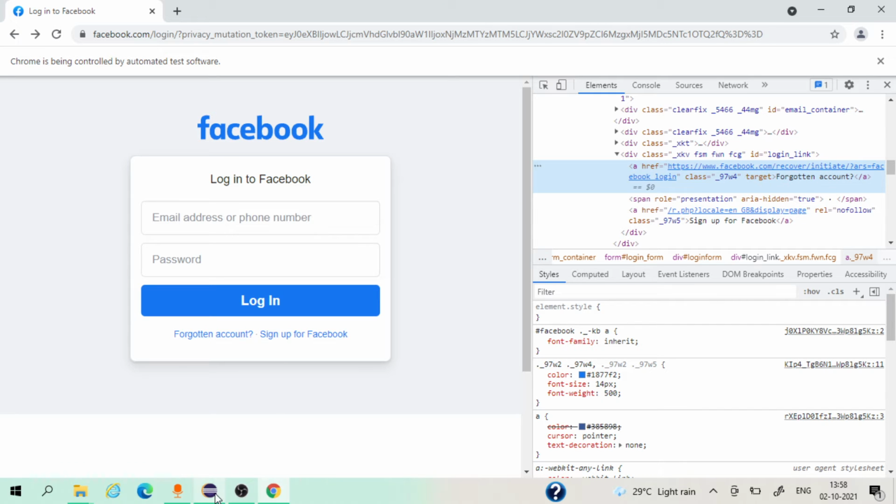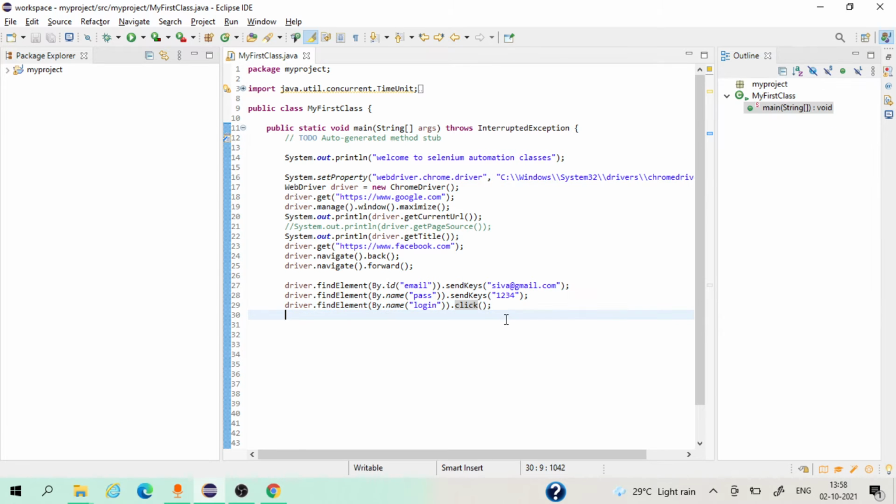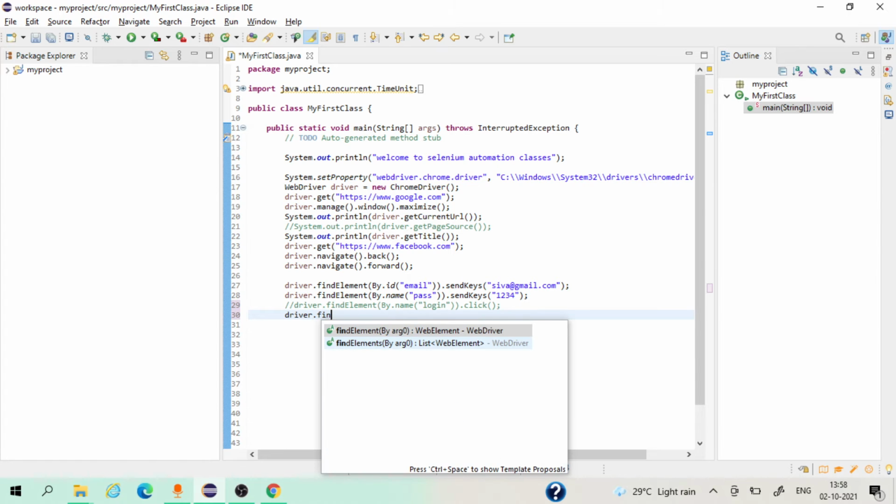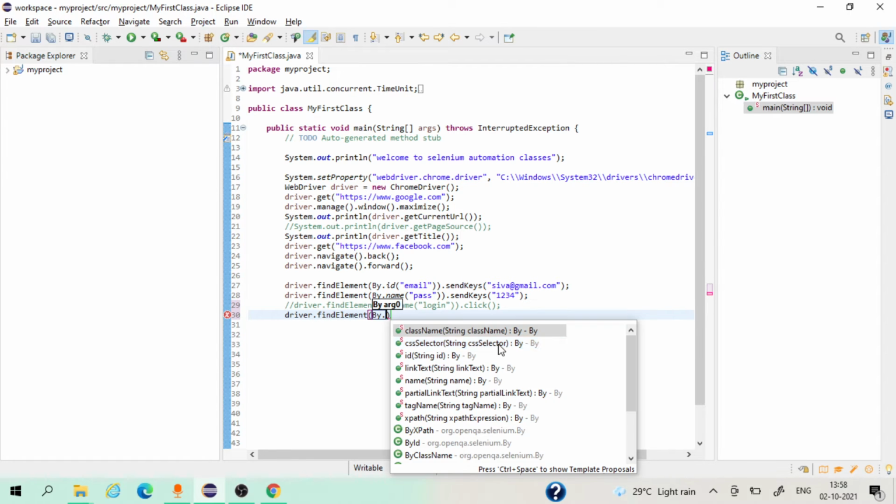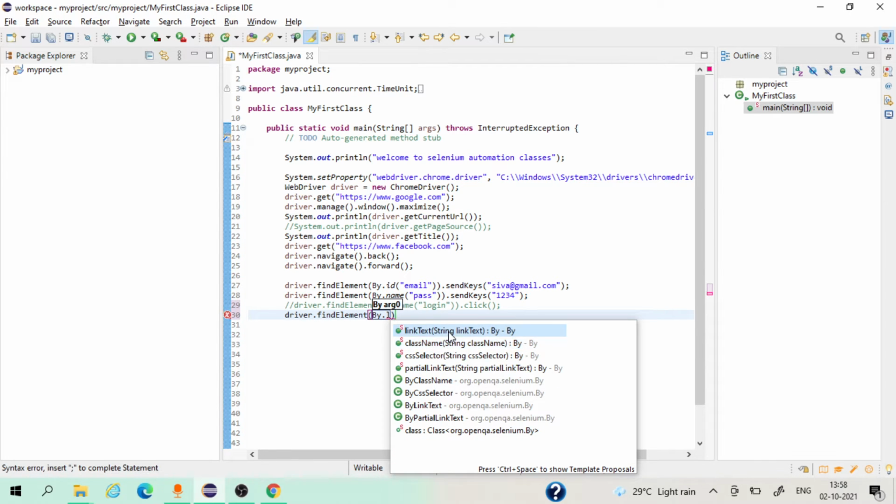So now let me go back to Eclipse. What we're actually doing is driver.findElement by name, and we are clicking on that. Instead of clicking on that, I will simply comment this out, and I will click on the link by using the link text: driver.findElement, by dot linkText. You can see this is called linkText.